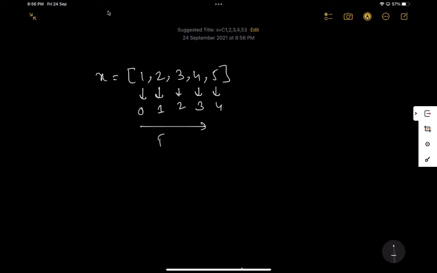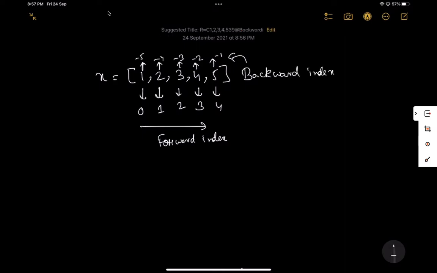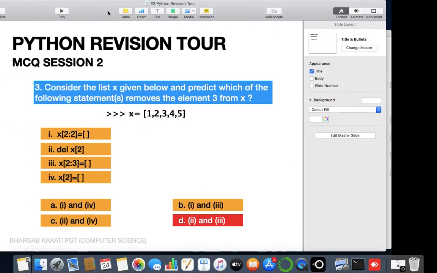These indexes are known as forward indexes, and if we come from the right hand side, then also we will get some indexes: -1, -2, -3, -4 and -5. These indexes are known as backward indexes.